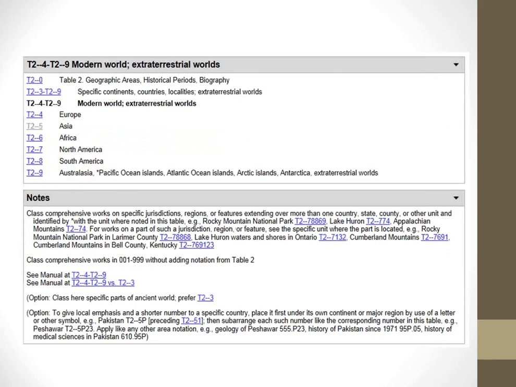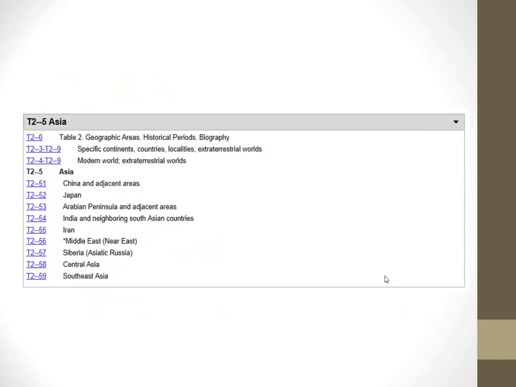Whereas China in the modern world is under number 5. That's for Asia, and then we see that China is 5-1. So if you're talking about China in the modern world, and if you click on any of these, you'll see more information about where exactly the cutoff between ancient and modern is as far as years go. But 0951 would be for China in the modern world.